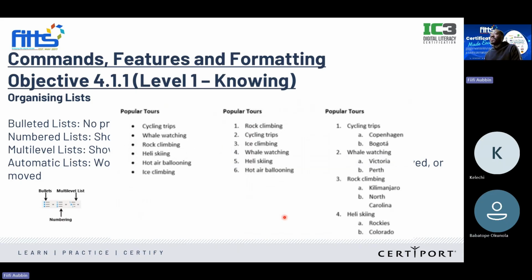Okay. Then we have the popular tool. So this is an example of a bulleted list, numbered list, and what? Multi-level list. So the multi-level list 1A, B, 2A, B, 3A, B, 4A, B. You can even have 1A, I, B, II. Okay, then we go to 1B, I, II. So that's a what? A multi-level list. Are we okay with this?